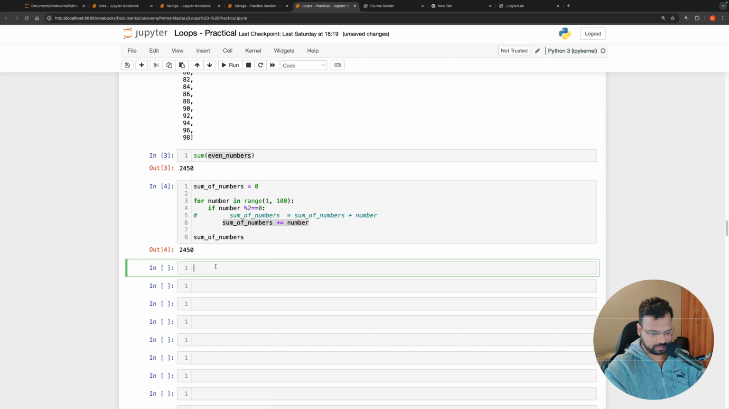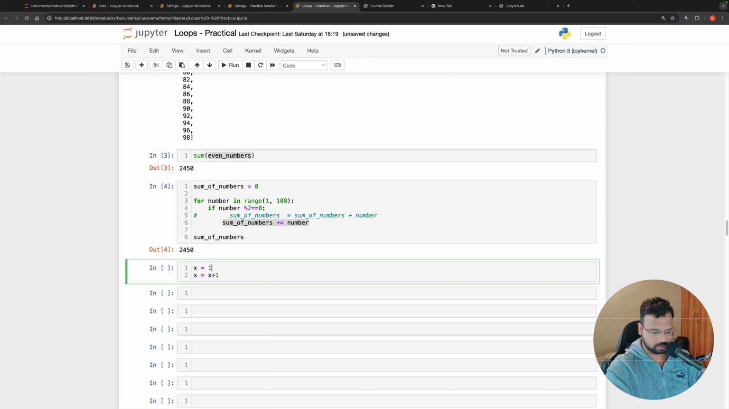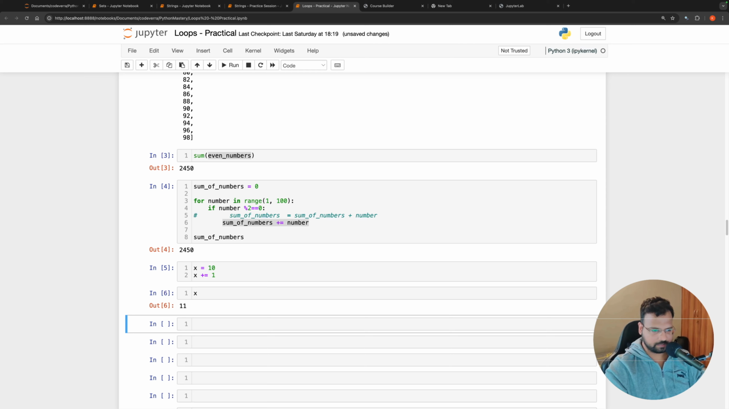So suppose we have x is equal to 10, and if we write x plus equal to 1, and if we print x, we are getting 11.